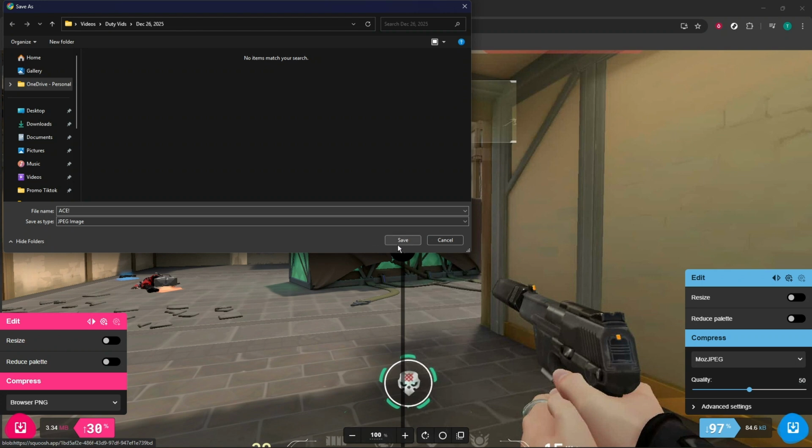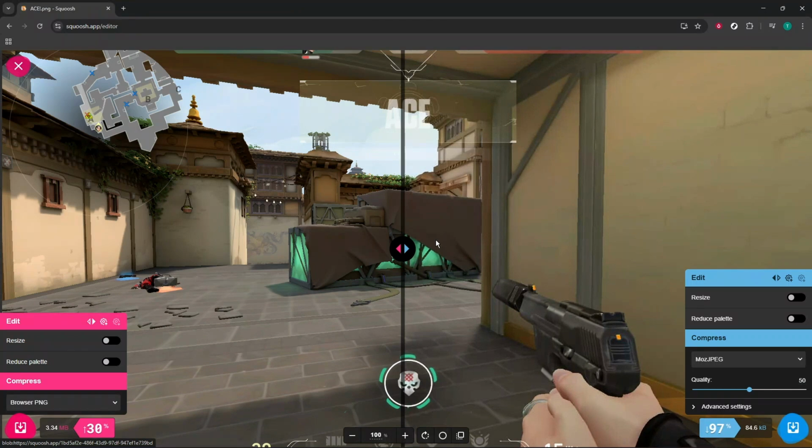That's all there is to it. Upload, compare, adjust, and download. With a few mindful tweaks, Squoosh helps you keep images looking sharp while dramatically cutting file size.